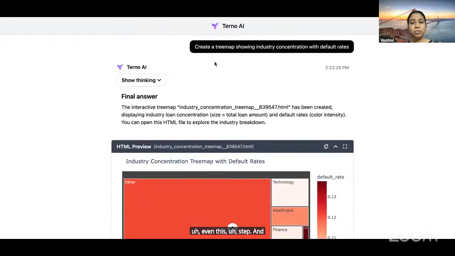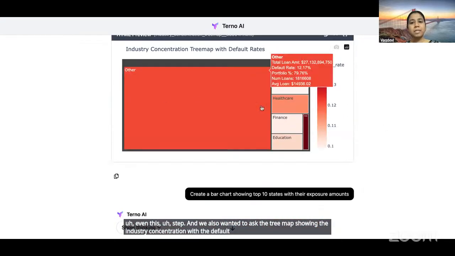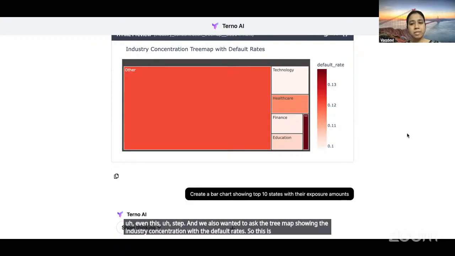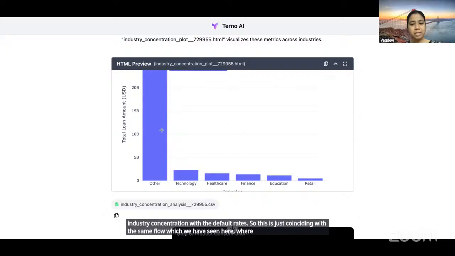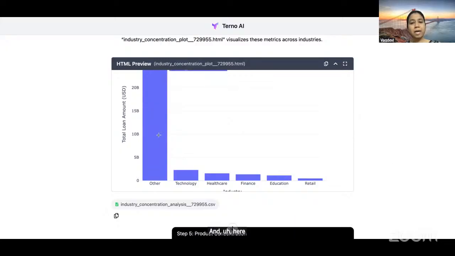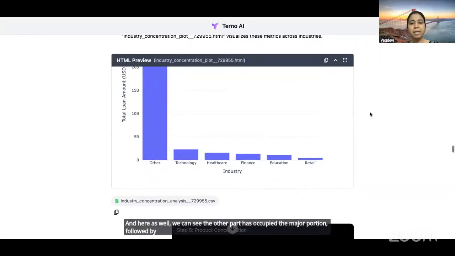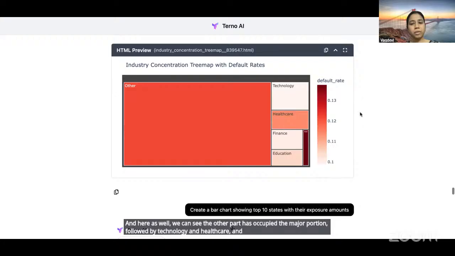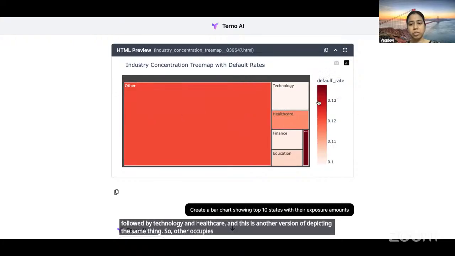And we also wanted to ask for a tree map showing the industry concentration with the default text, default rates. So this is just coinciding with the same flow which we have seen here, where we wanted to understand the industry concentration. And here as well, we can see the other part has occupied the major portion, followed by technology and healthcare. And this is another version of depicting the same thing. So other occupies the major proportion, followed by technology and healthcare.